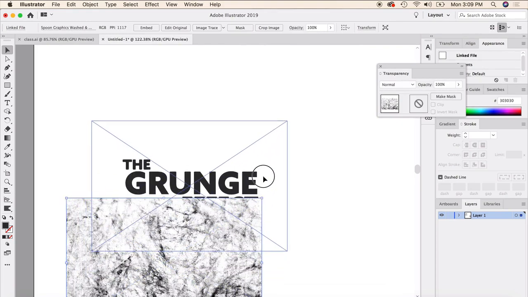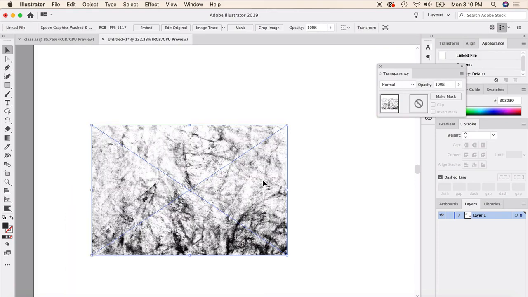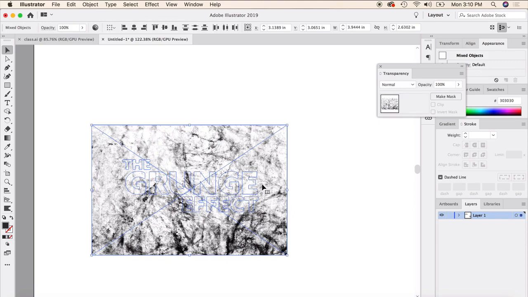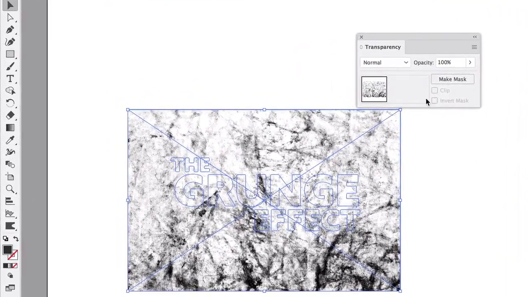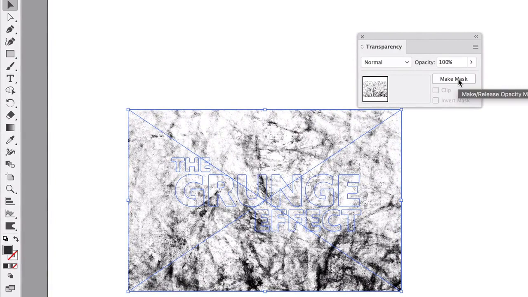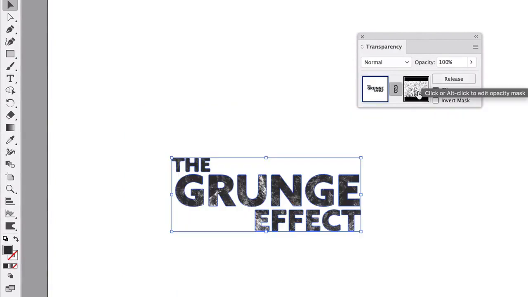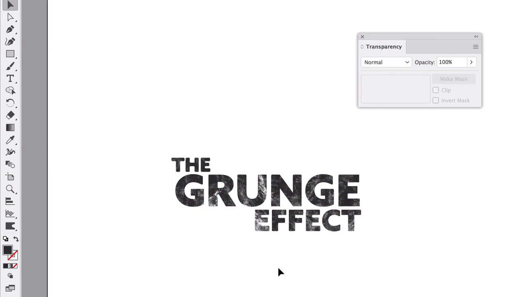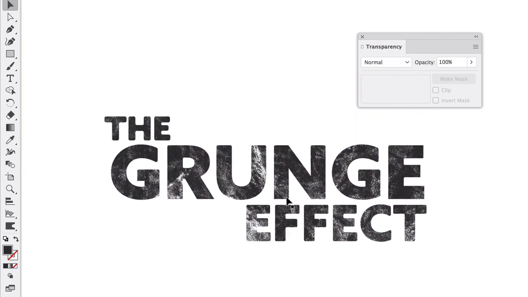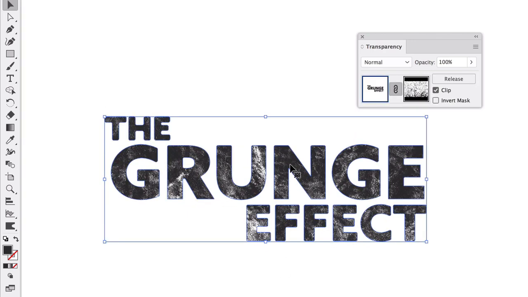Okay. And one thing I want to do is put it on the top layer. We want to always have the texture on the top and what we want to punch out on the bottom. So I have the texture on the top. I'm going to go ahead and select all of it. I'm going to go over to my transparency panel right here, and I'm going to click on Make a Mask, and it's going to adapt it and make a layer mask right here on the right. So this is our layer mask. Right now it's linked to our grunge effect typography. So you can see how it overlaid that particular texture over top of the text.